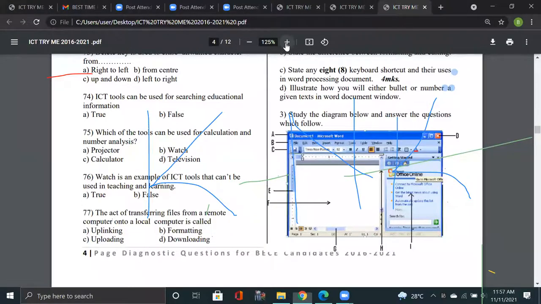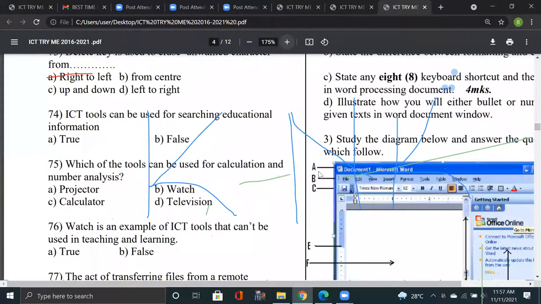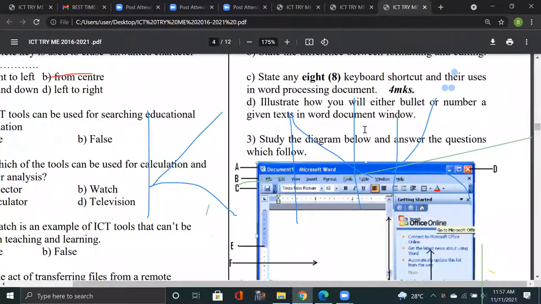And the follow-up question was that students should describe how they will use the menu bar to close the window. So to use the menu bar to close the window, you need to click on the file menu, then a drop-down menu comes, then you click on exit. Is it clear to you? What I'm saying is, this is a practical image which appeared in 2018 BECE.